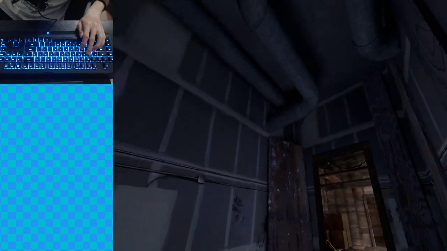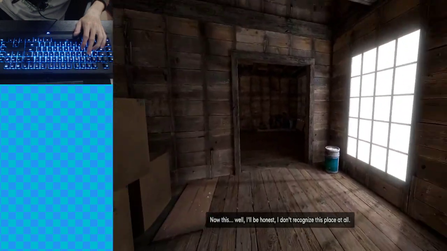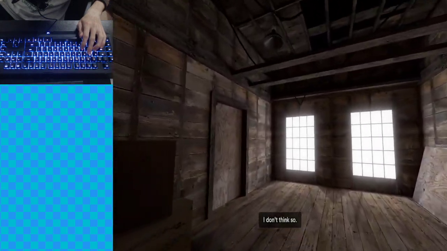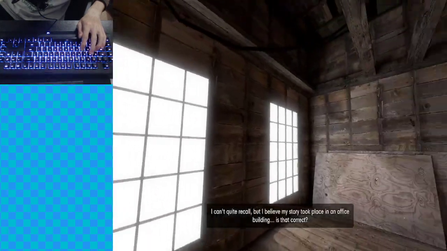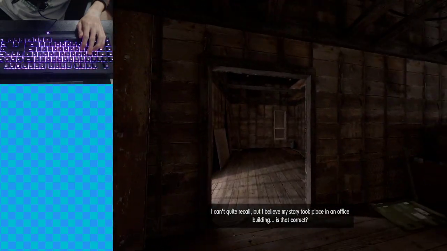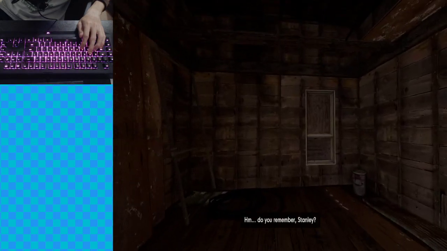All right, we're getting there. Retrace the steps. Yeah, now this is looking like a story. Well, I'll be honest, I don't recognize this place at all. Is this the story? I don't think so. I can't quite recall, but I believe my story took place in an office building. Just like every office building I ever worked in. Do you remember, Stanley?